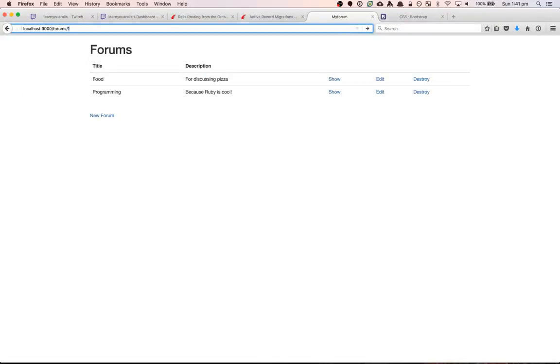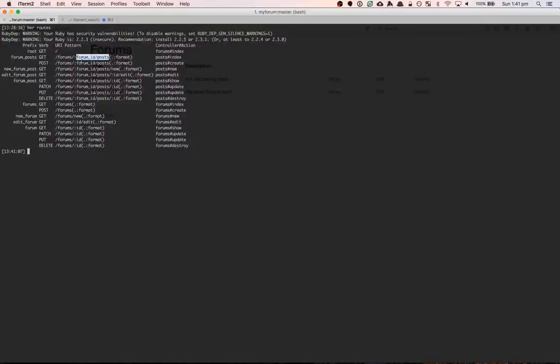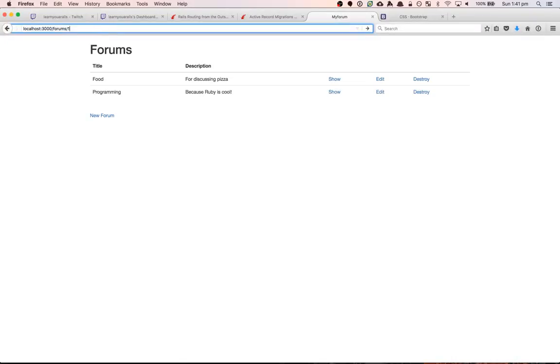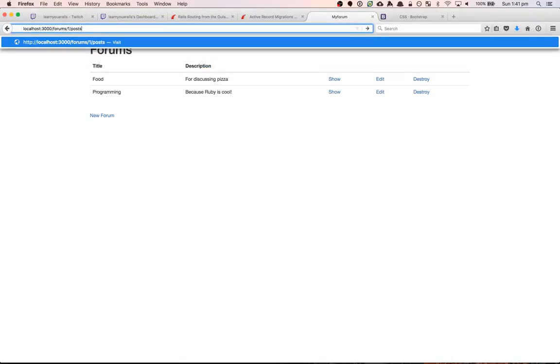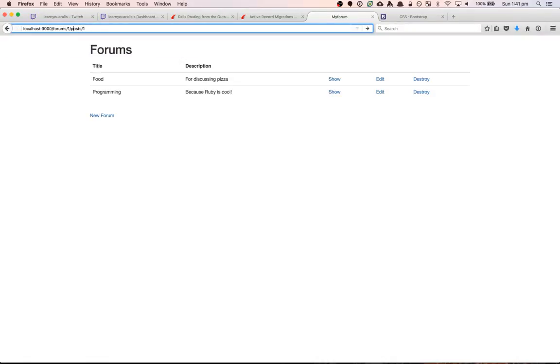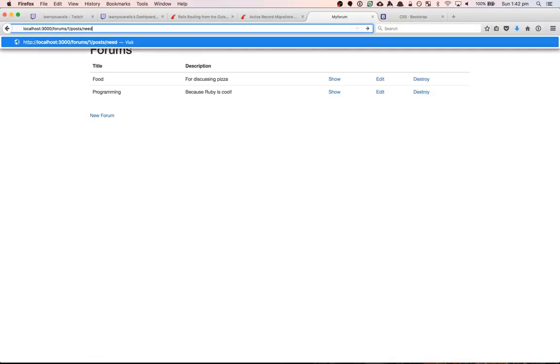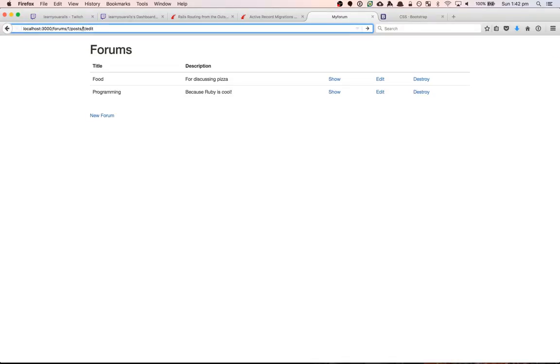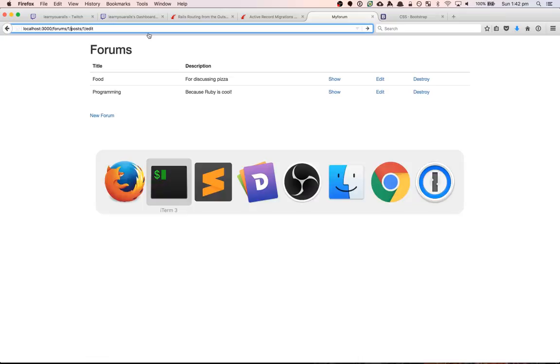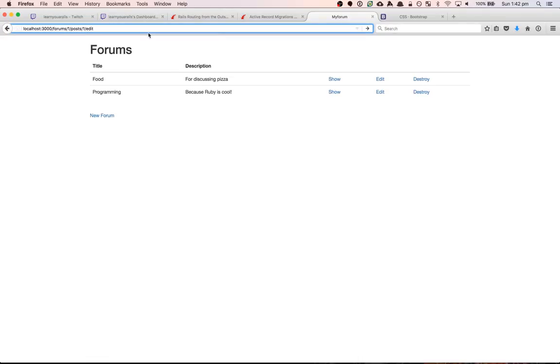This is the :forum_ID, as here, and then /posts. And then if we were to look at an individual post, it would be /1. So that's kind of how the routing is now set up for us, and we can do /new and /1/edit and all that kind of good stuff. So that's kind of now how our routes are set up. But it won't quite work just yet.